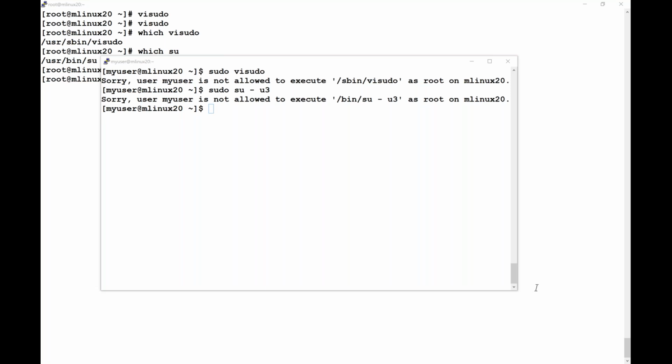Yes, sir. Is there any other way to make a normal user an admin without sudo? No, sudo is the only way. Sudo is the only way to make an admin. This is a very frequently asked question in interviews also: how would you make a normal user an admin in Linux? There is only one way, that is with the help of sudo.